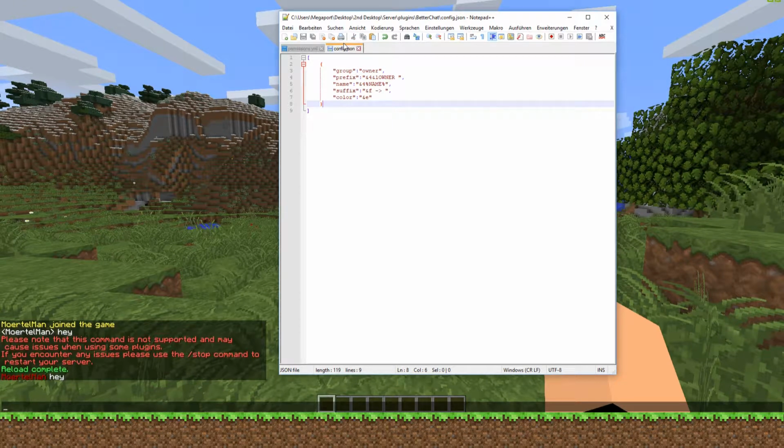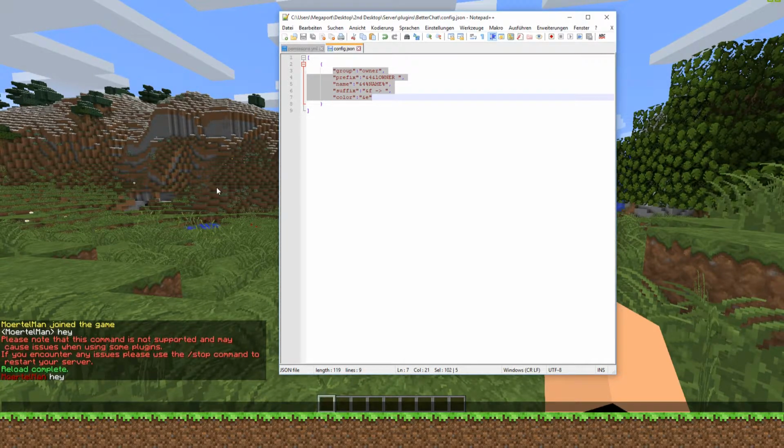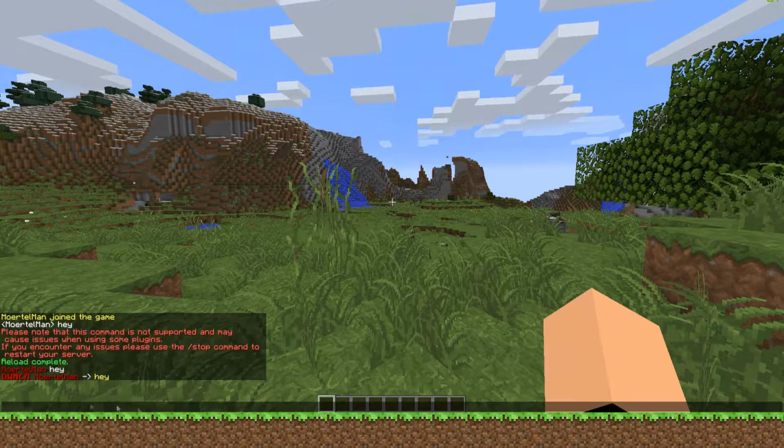I saved it. And now, because we are still in the owner group, this is something you don't have to reload the server for. You can change it and it will instantly work. If I write hey now, there's our new message.